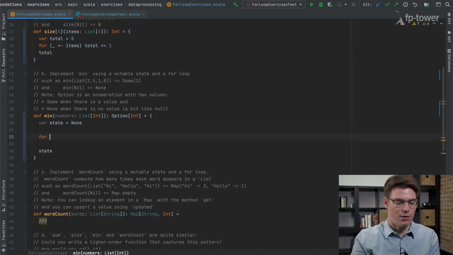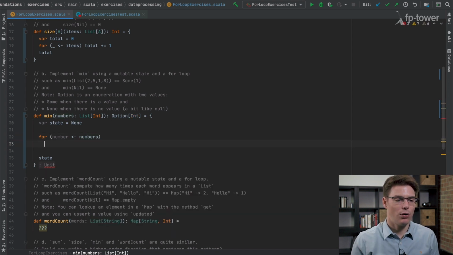And now in the middle we have our for loop. So this will say, define a variable number, left arrow numbers. And now within the for loop, what do we do? Well, there are two cases. Either the state is empty, it's None. Then in this case, we want to set the current value, number. This will be only the case for the first item in the list. But then if we are later on, we will have a state that is non-empty. In this case, we want to compare the value within the state with the variable number.